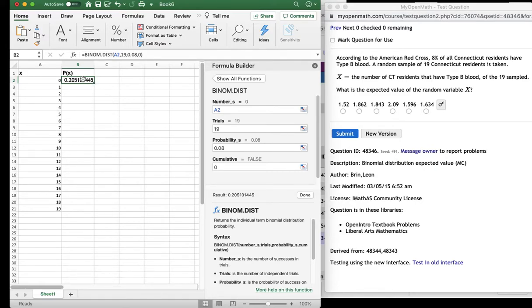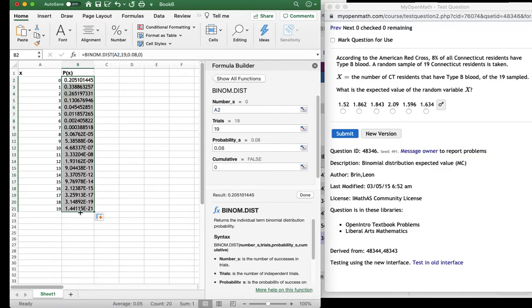But remember how to fill in the rest. You go to that cell, go to the bottom right corner, wait till it turns into a black crosshair, left mouse click, and drag down. There, now we have our table. But they're asking for the expected value. Remember what expected value is. You have to multiply each X by its P of X and then add them up.